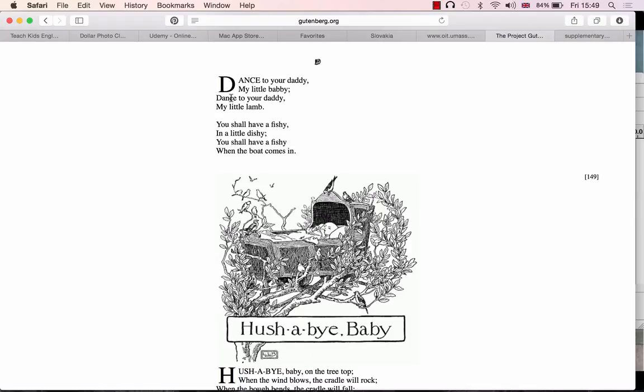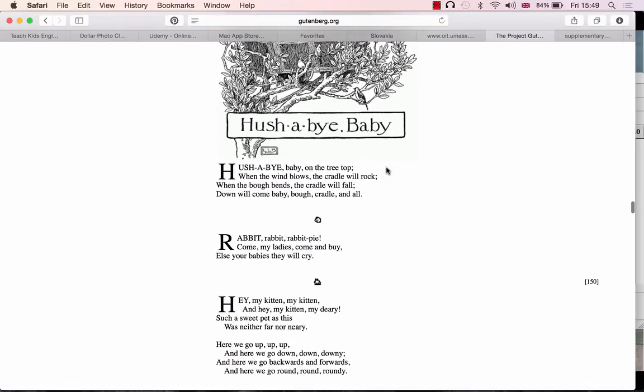Dance to your daddy, my little baby. Dance to your daddy, my little lamb. You shall have a fishy in a little dishy. You shall have a fishy when the boat comes in.